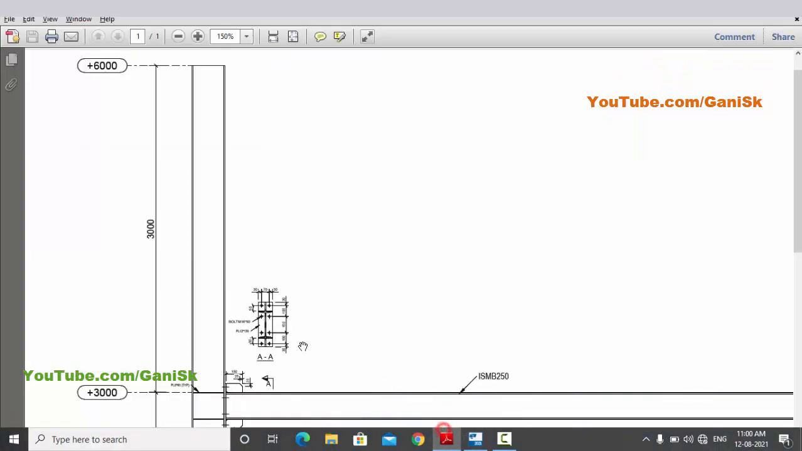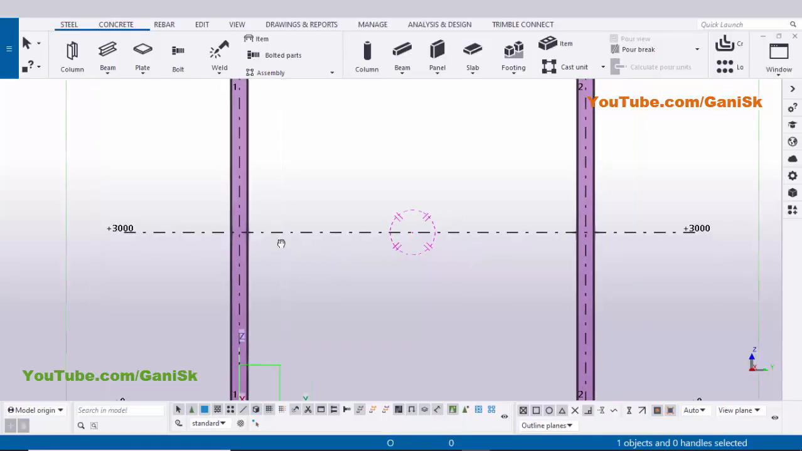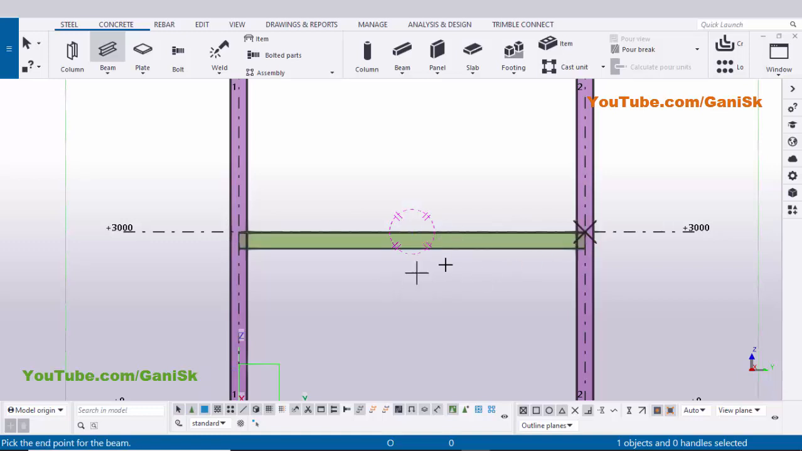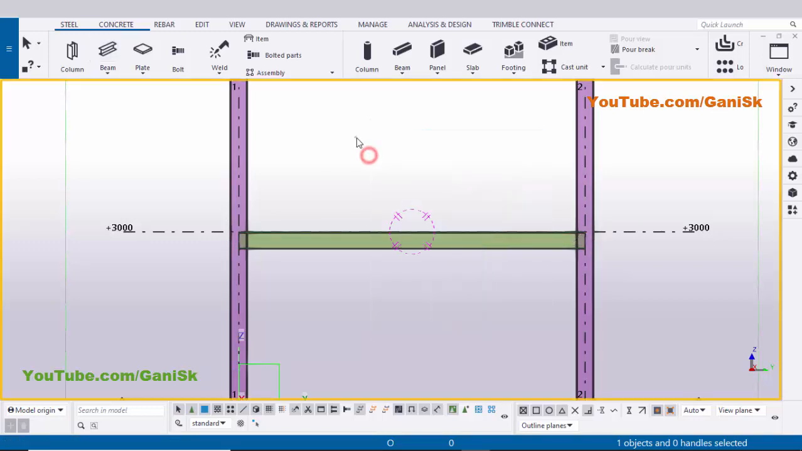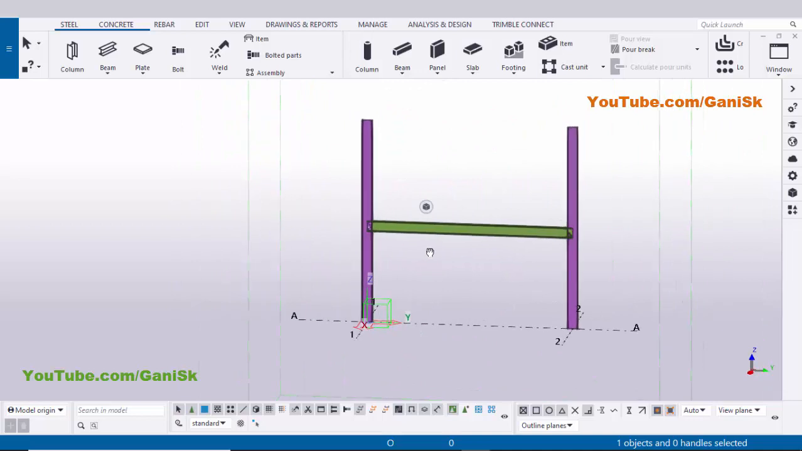You can see in our example we have a beam at 3000 level. So we need to create a beam here. So select this beam and pick the first point here and pick the second point to create the beam like this. Right click on mouse interrupt, click on space, right click on mouse, redraw view. Now click on window and select this 3D view. You can see now I have column and beam like this.